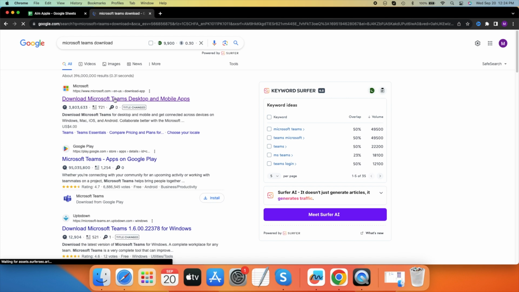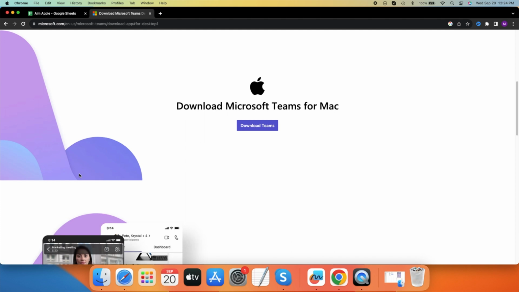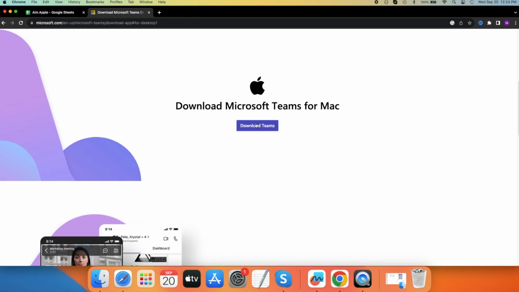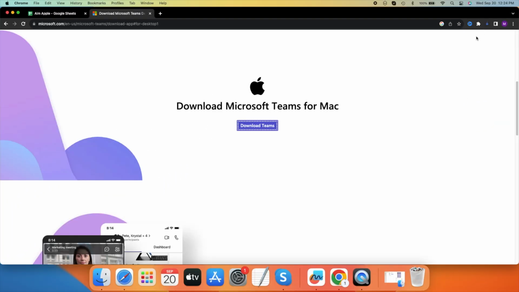What you need to do is simply go and click on Download Desktop. And here click on Download for Mac. So simply go and close this pop-up and click on Download for Mac. So the Teams download will start in a few moments. So I will be back when this download is finished. You can see the download is finished.